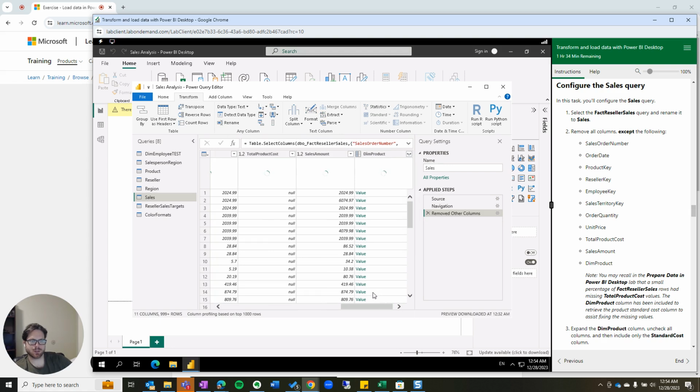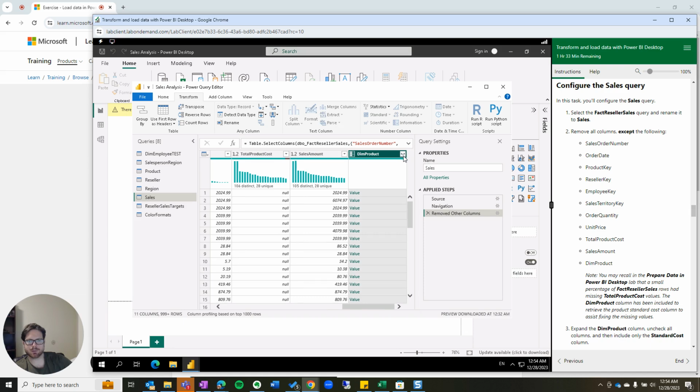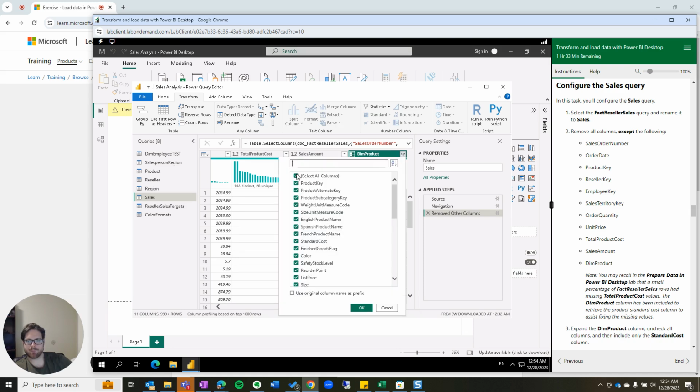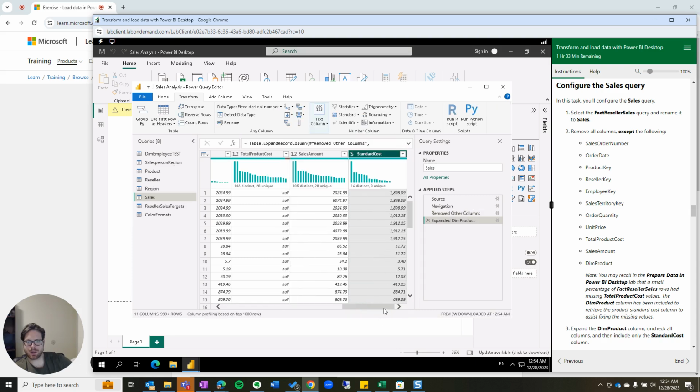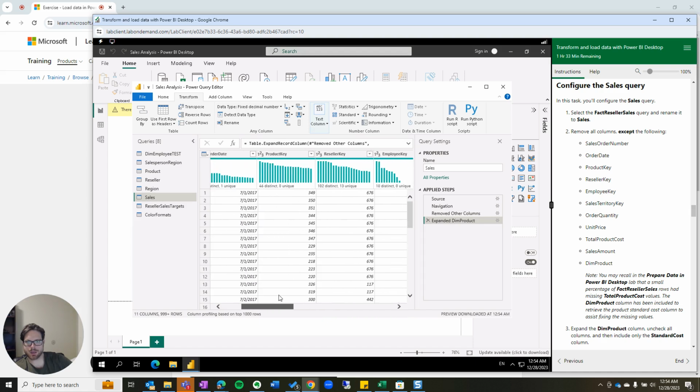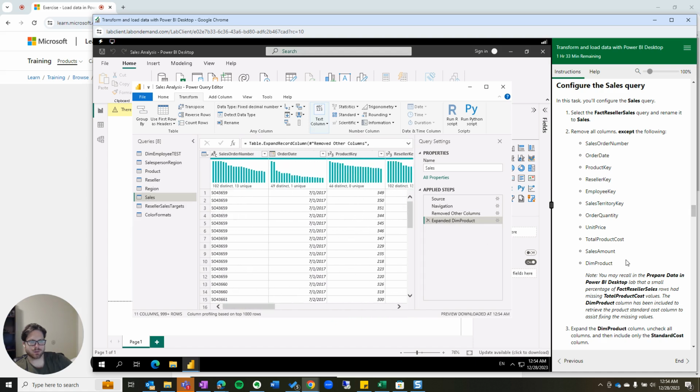Good. Then we want to expand in product, uncheck all columns and include only. So we want to get the relationship here. What do we want? Standard cost. Names down here. Standard cost. Okay. So now we've got standard cost, and then we also have times when our total product cost is blank.